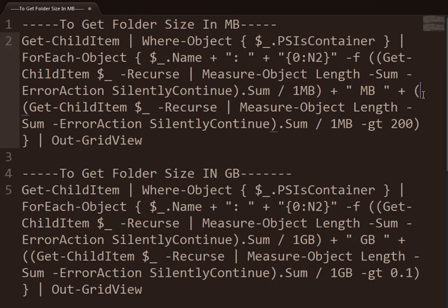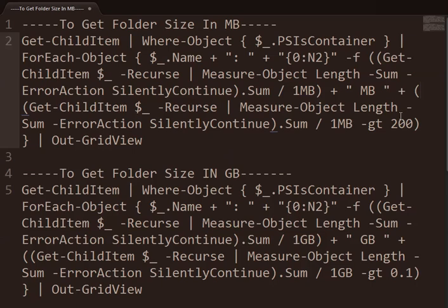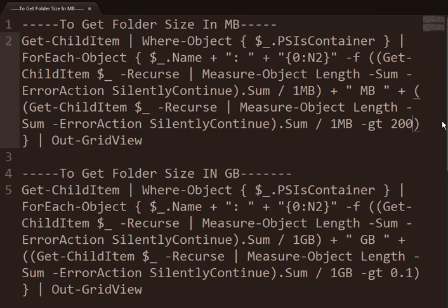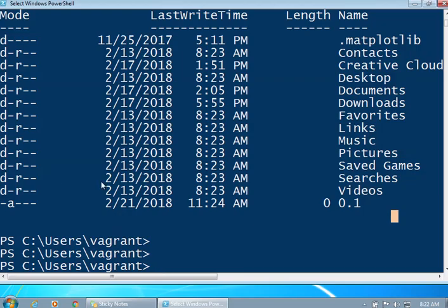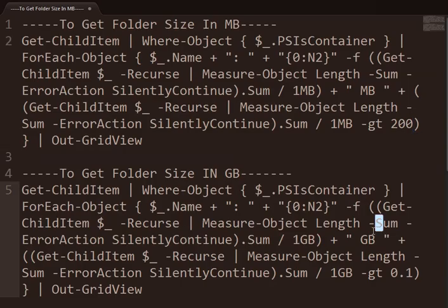Again, I am running the same cmdlet which I used here, but this time I am returning true or false. If I give greater than 200, the output will automatically be either true or false. If you look closely, we have four columns. One, two, three, four. This is the folder name, this is the size, and this is the GB, which I have mentioned in my script.